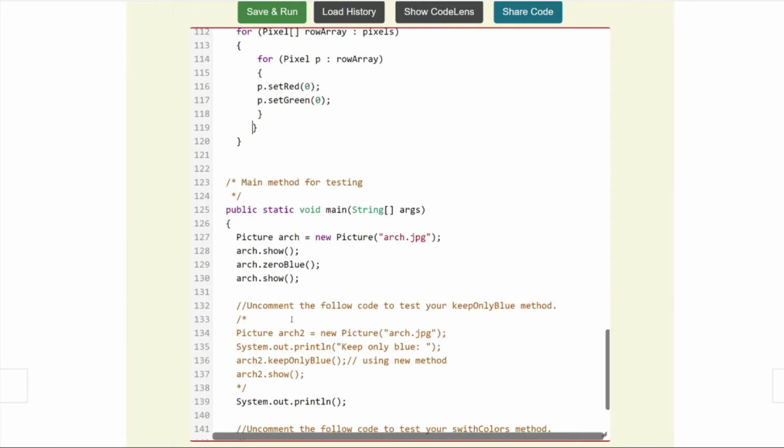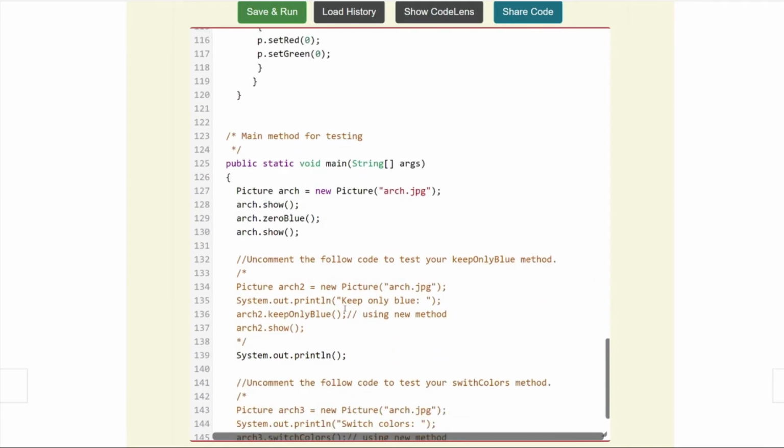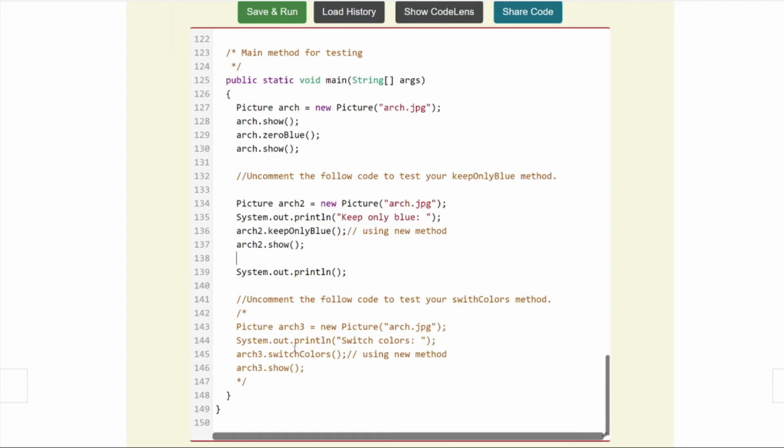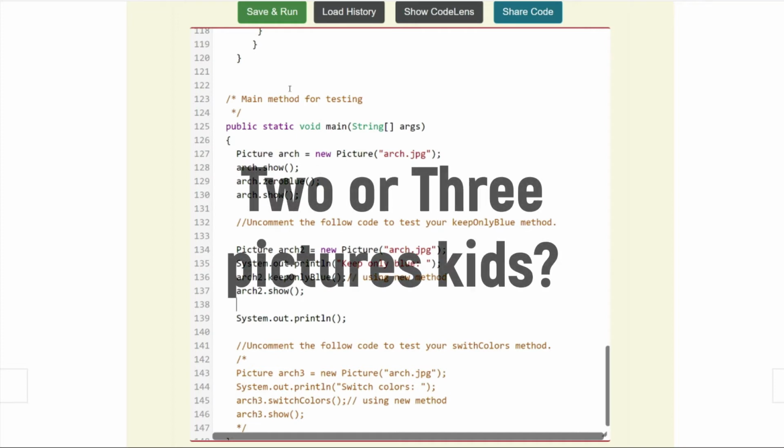We go down here. We have to do our keepOnlyBlue ones. We have to start uncommenting some of these out. So you can see keepOnlyBlue, and we have keepOnlyBlue being called down here. So we have to uncomment this to test it. And it looks like they're providing us for the next one, but I think the final two is going to be on us, kids. And all this is doing is just printing off our new object that we're creating here, which is a new arch picture, just keeping only the blue, and this one has 0 blue. So we should get two pictures, one with a lot of blue, one with no blue. Let's see if I'm right, kids.